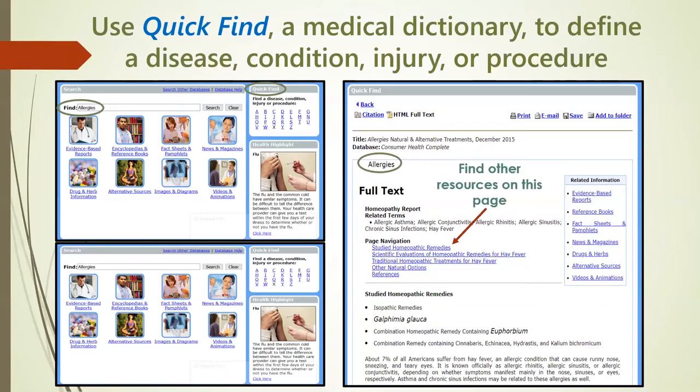When we get to a result, we'll see full text of the items that we searched for, and we can also see other resources on this page. So you'll have a page navigation to other web resources that can be helpful to you as you're seeking the information.